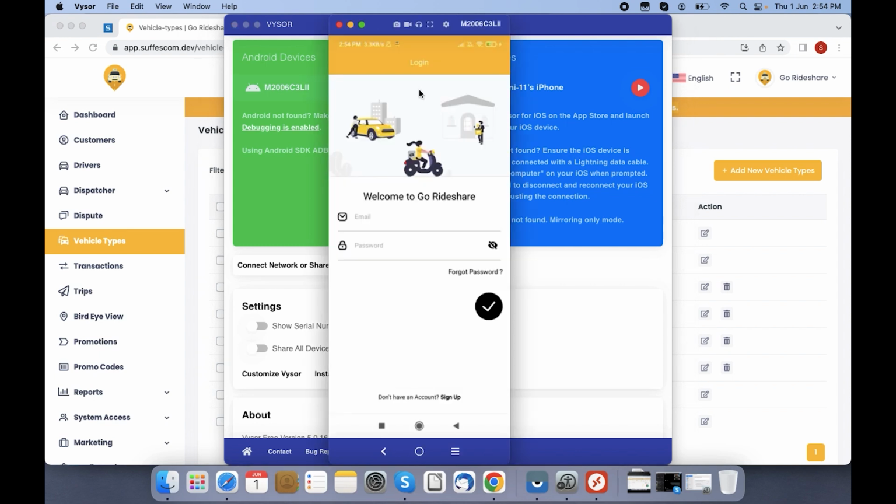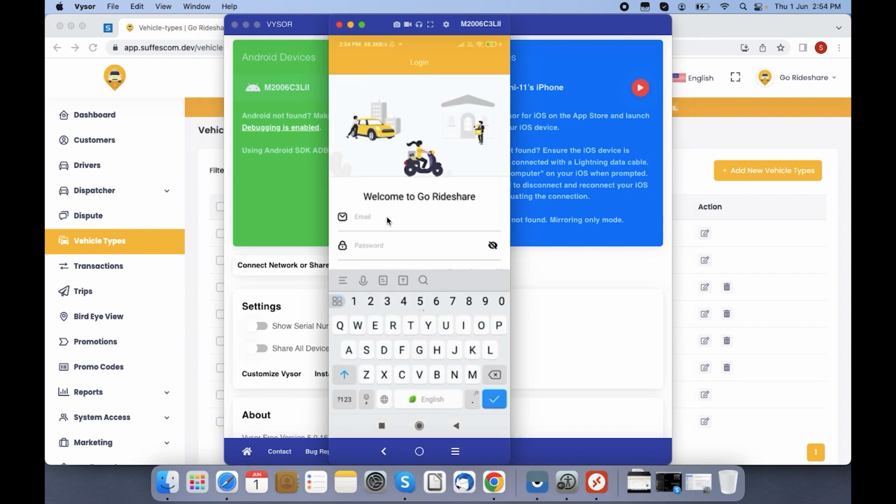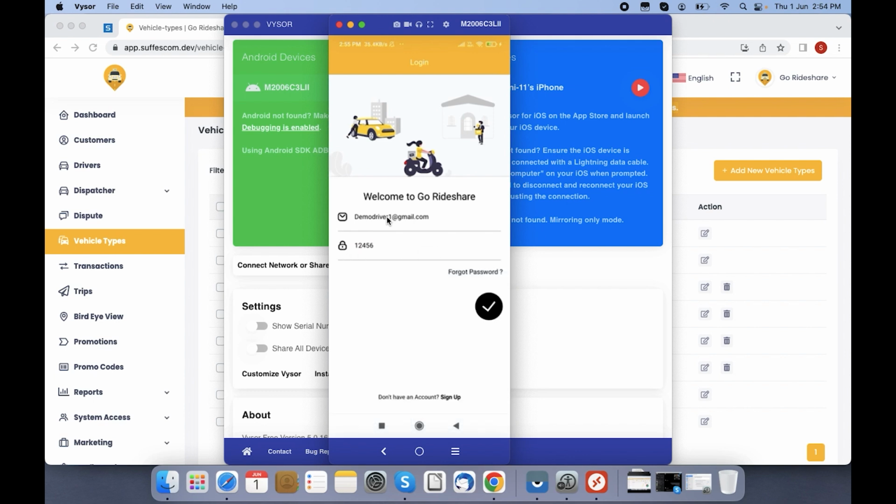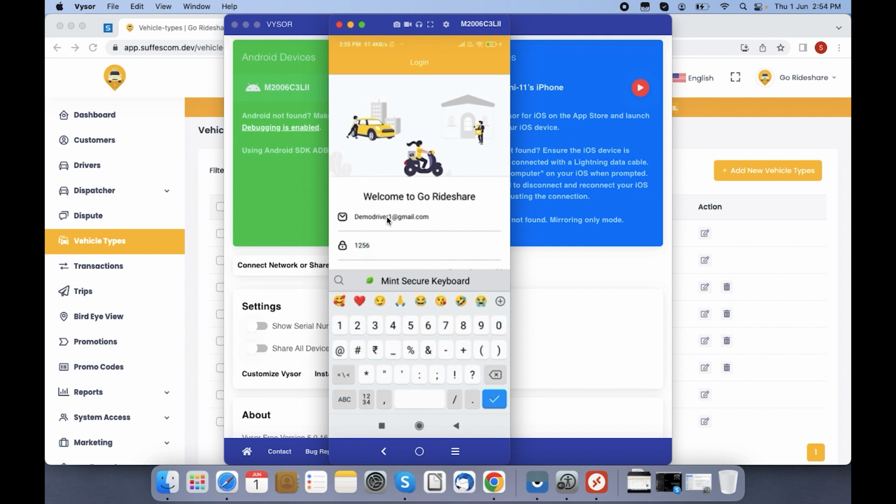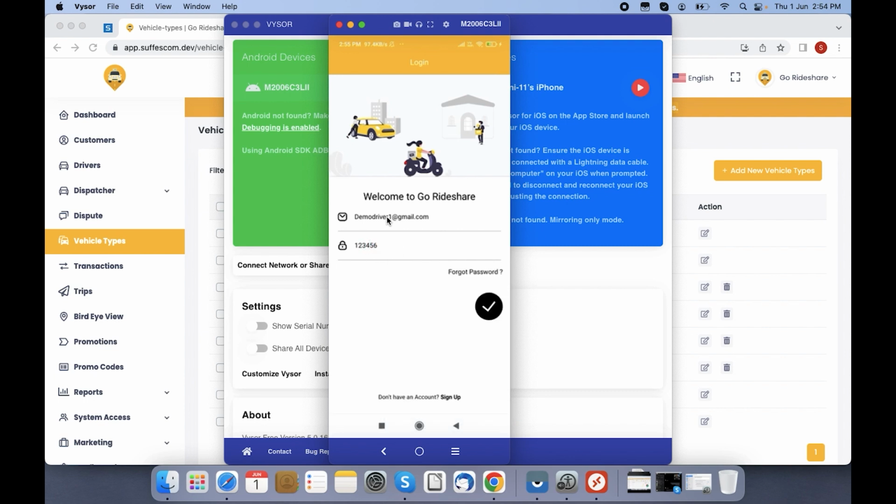Let's go to the driver and just verify how the driver will view the interface in case of pool rides. I just enter the email ID of the driver. Okay, so just trying to log in the driver. This is the driver interface.